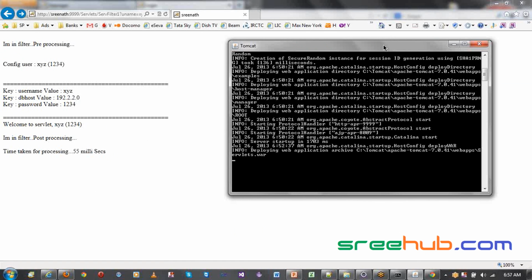The deployment process will be the same for any other server other than Tomcat? See, it will be the same, but starting up a server may not be the same, because the folder structure and the way we start it may differ. But the only thing is, it will be the same.